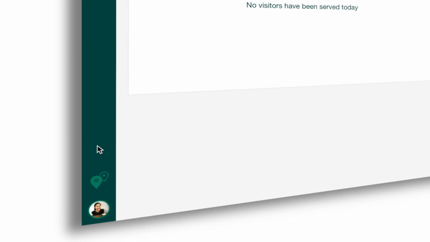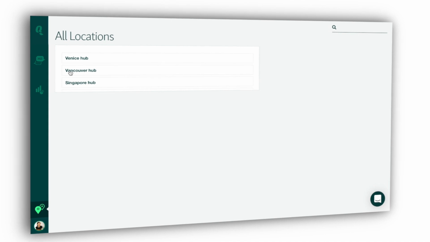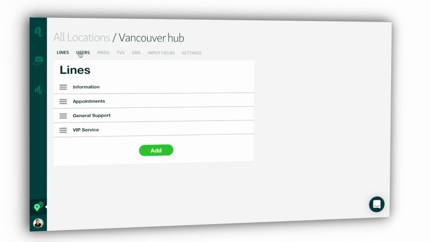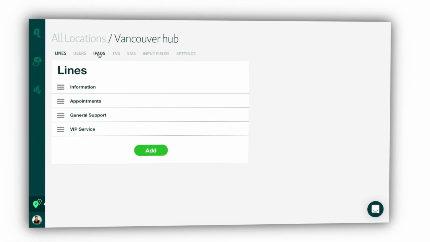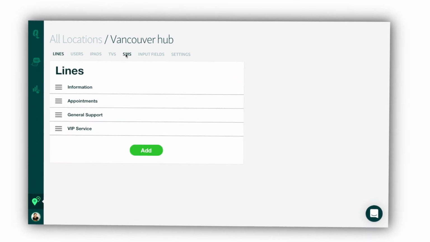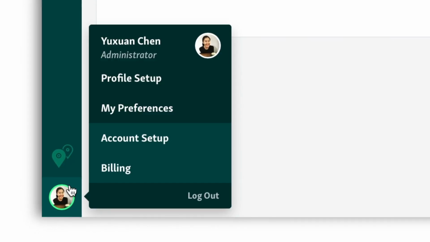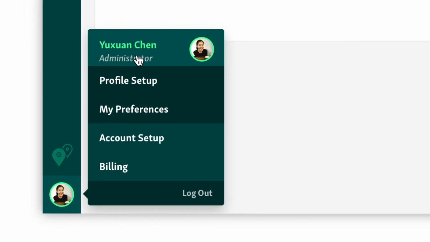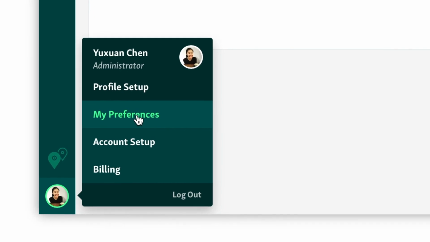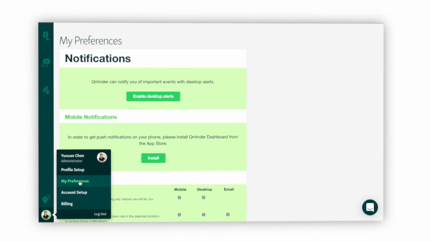The two tabs at the bottom of the navigation bar are Location and Profile. The Locations tab lets you check the list of all your available locations, users, and devices, as well as gives you access to settings and special features, such as text messaging. Lastly, the Account tab is where you can set up or edit your account, manage your billing plan, and set up notifications.